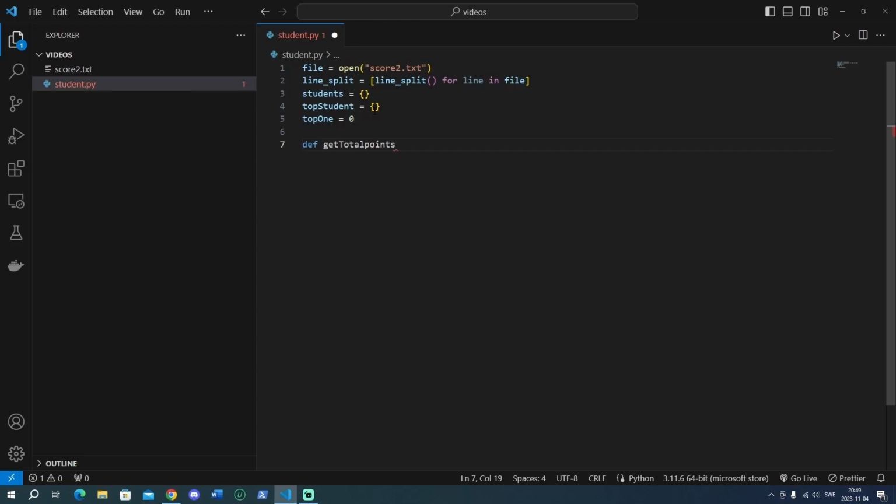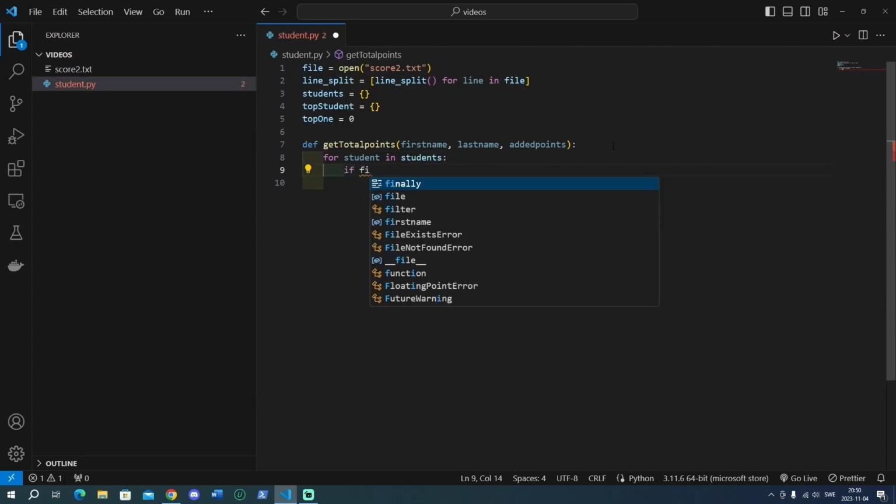Line number 3 initializes an empty dictionary and calls it student. The top student also initializes another empty dictionary called top student. The top one equals 0. This line initializes the variable top1, which will be used to keep track of the highest point total found.